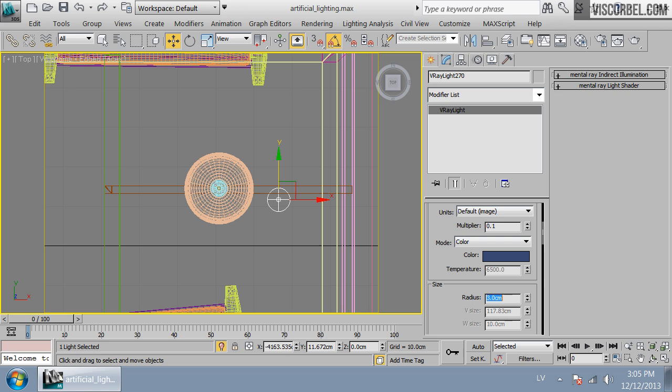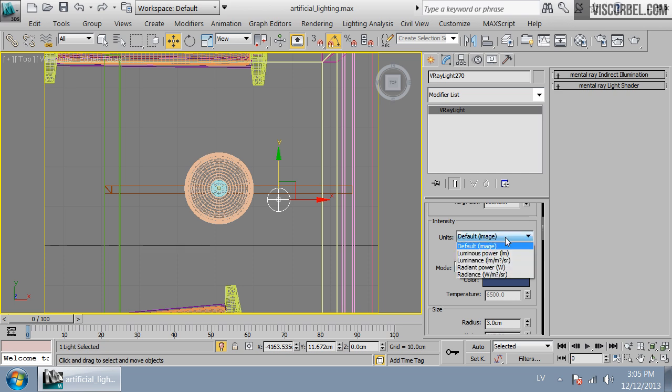So I'm going to go for a solid white light bulb with a 3 centimeter radius. Set the multiplier to about, set the luminous power to about 1500 lumens, and this is about standard for a regular 100 watt incandescent light bulb. And set the mode from color to temperature.